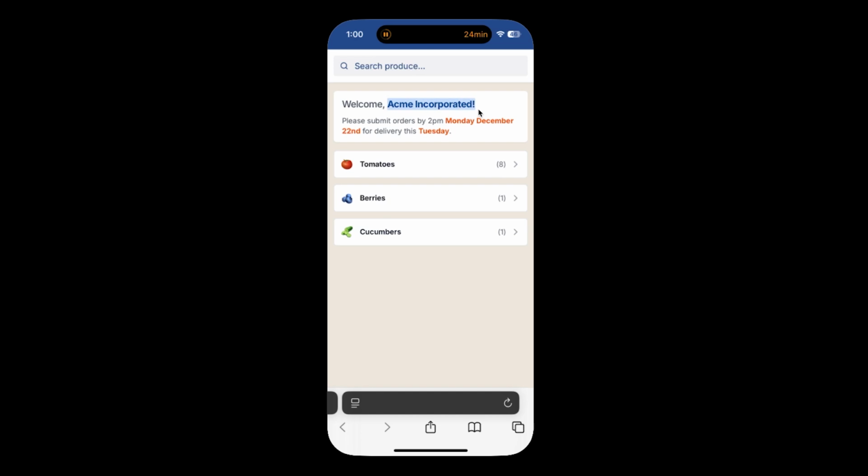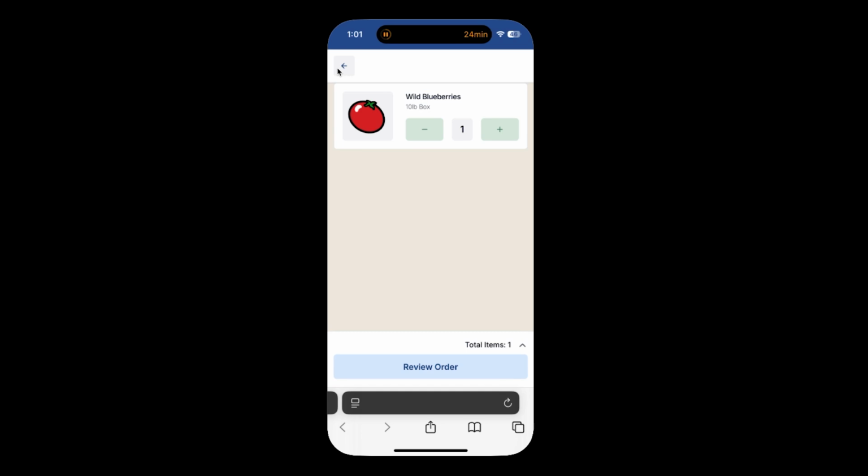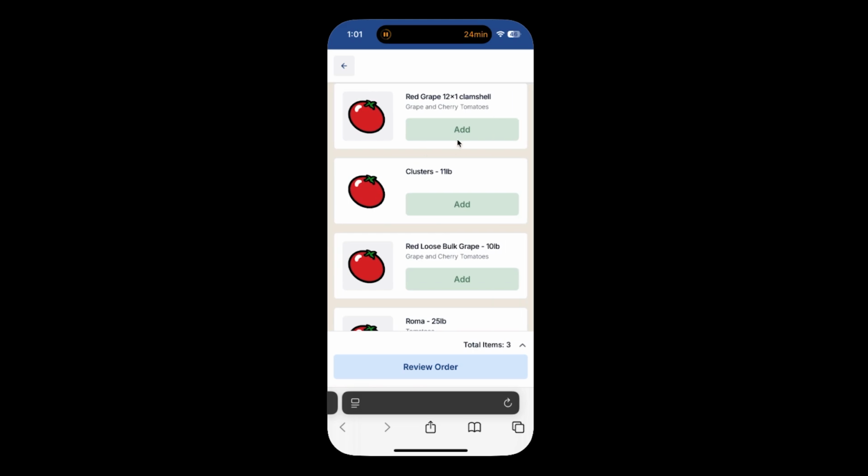Please submit orders by 2 p.m. Monday. This would only be if you had order windows set up. So the client goes through, and we'll just add one each of these, a couple of mini cucumbers, and make sure we add some tomatoes as well. So that's fully customizable, as are these images. I just have the tomato for now for all of them, but this is where you would upload an image.